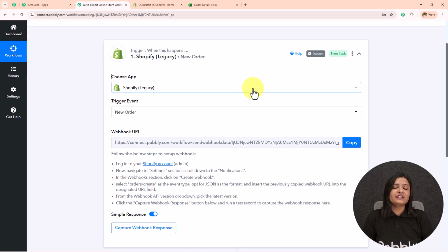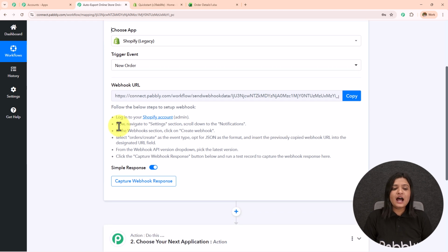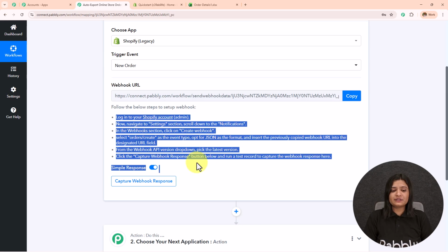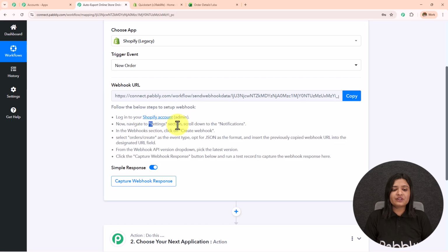And now I need to make a connection between Pabbly Connect and Shopify, for which a webhook URL is provided to me, and this webhook URL is going to act as a bridge to connect my Shopify with Pabbly Connect. I'm going to follow the help desk given below and build this connection. For that, I have to navigate to settings and then go towards notifications.